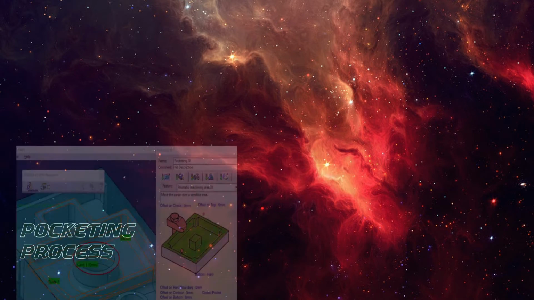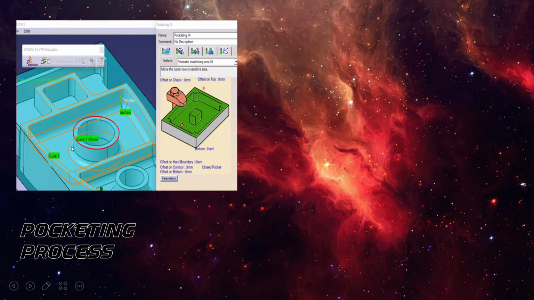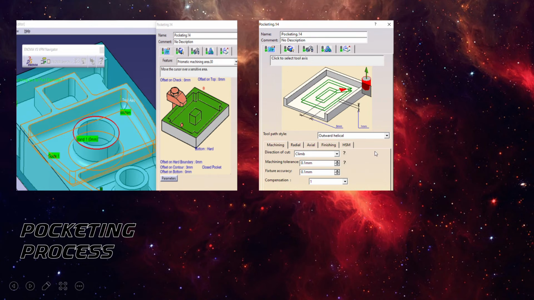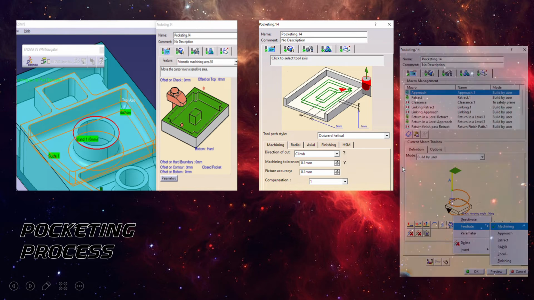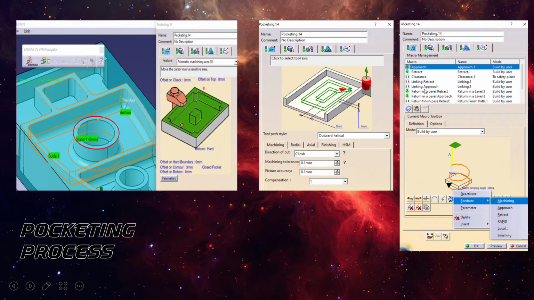Next, for the pocketing process, first select the part that needs to be pocketed and ensure all the parts turn green. Set the offset on check and offset on top to 0 mm. For the machining strategy, set the tool path style to outward helical and set the machining tolerance to 0.1 mm. For the macro management, activate the approach, retract, return in a level retract, return in a level approach, return between level retract, and return between level approach. Add the helical motion and set the macro ramping angle to 3 degrees. Then select the feed rate for the machining.